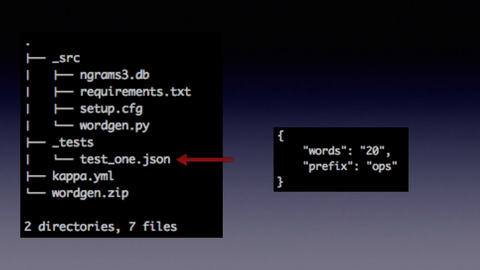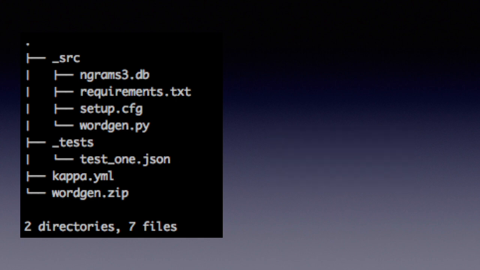And then this is our testing JSON file. So it just has two options, the words and the prefix that I want to use, which you saw were used in the handler. And then this is that ngrams database. So this is actually just a SQLite file that specifies all of the ngrams. So you can see I just threw that right there in the source directory. So when we zip all this up at the end, it's all going to get zipped up together.